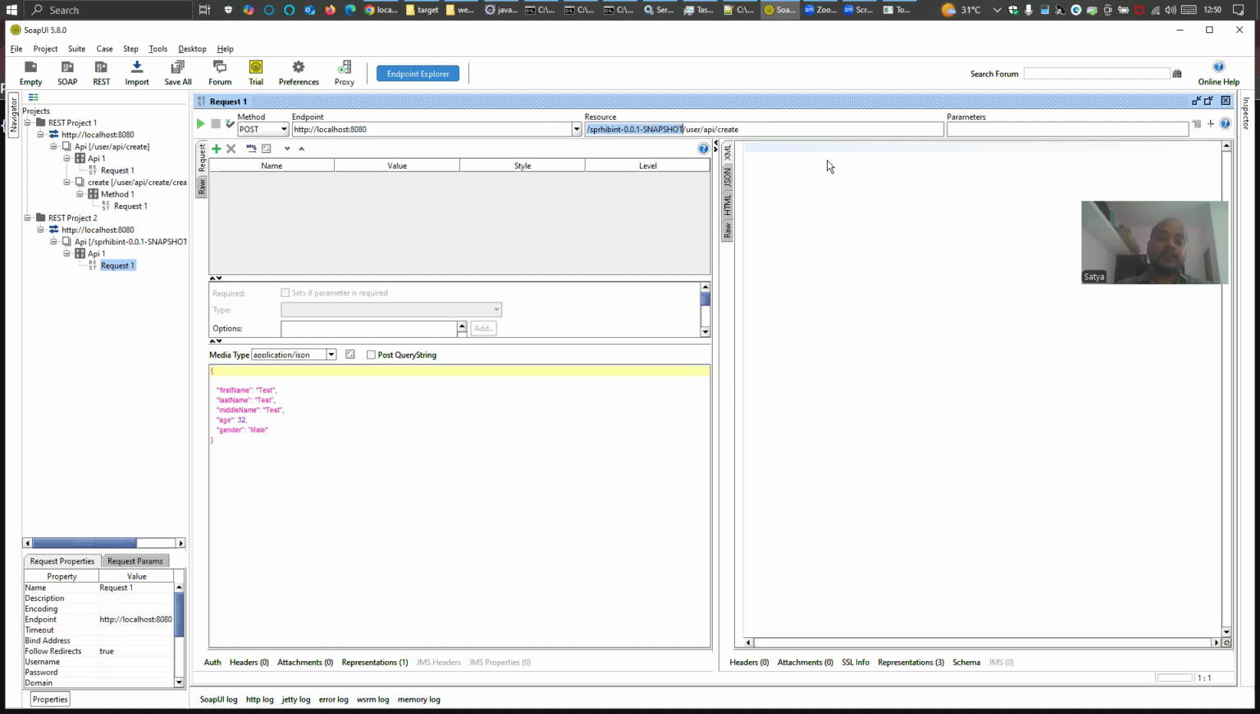When we are trying to hit the standalone application with embedded Tomcat, there is no context name. But when we are deploying in Tomcat or JBoss, WebLogic, or maybe IBM WebSphere, you will always have a context name. Then user API slash create. Right? This is how you have to do.